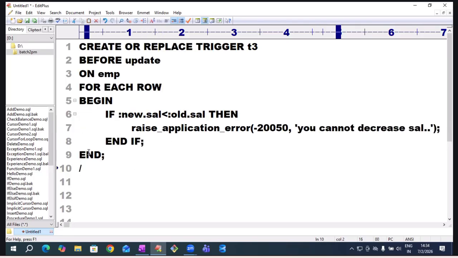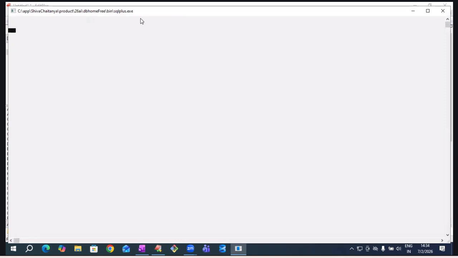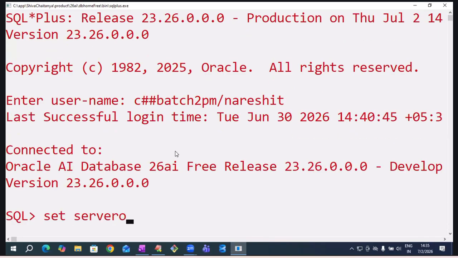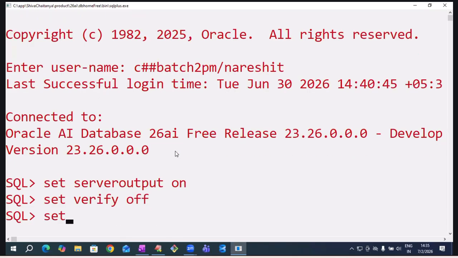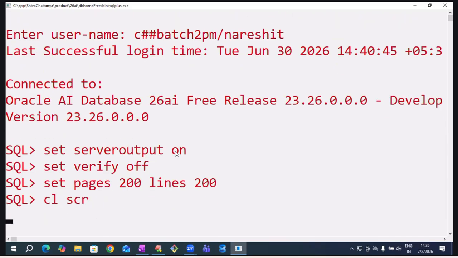Simple. Copy this code. Working on a test here. Opening SQL Plus. Login as our batch user. Set all the settings. Set server output on. Set verify off. Set page size 200. Line size 200 and clear the script.